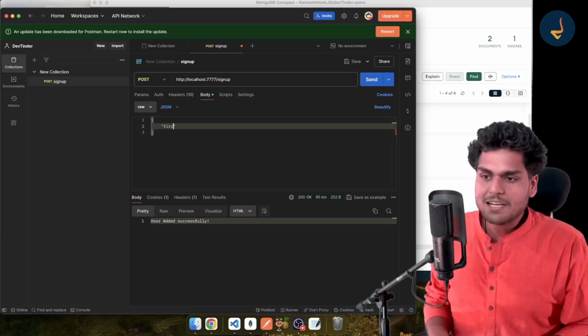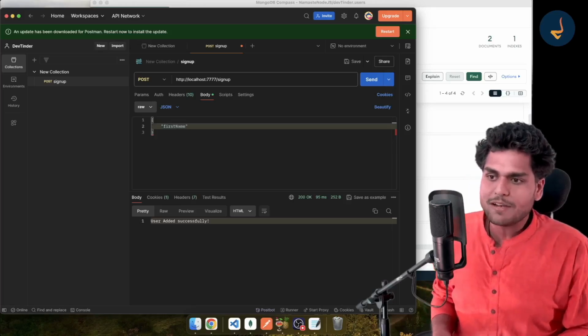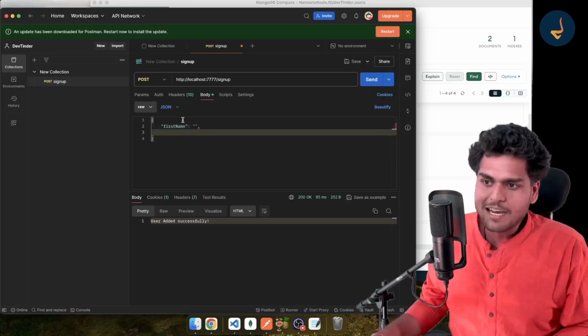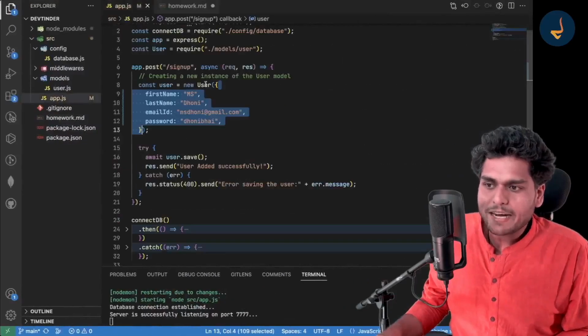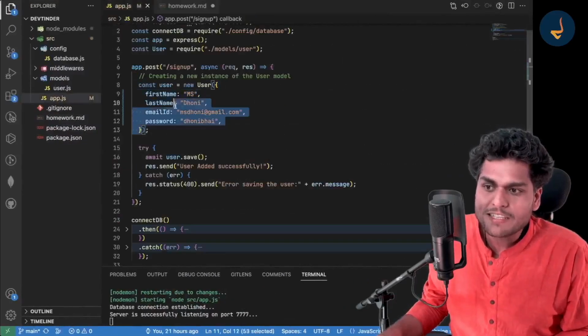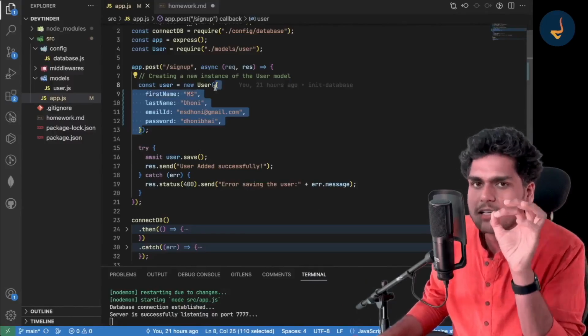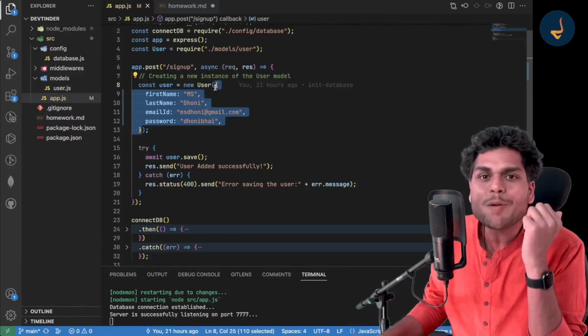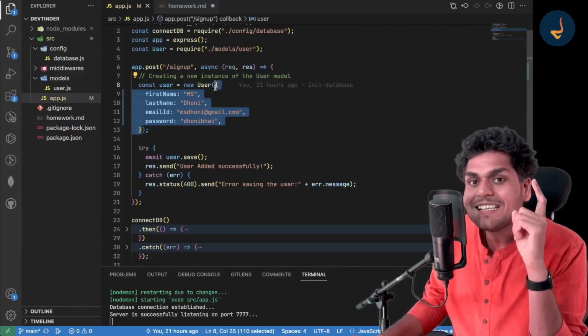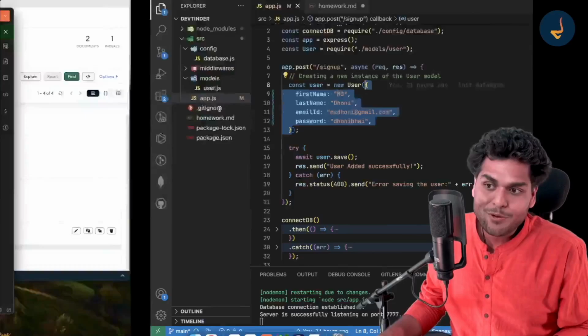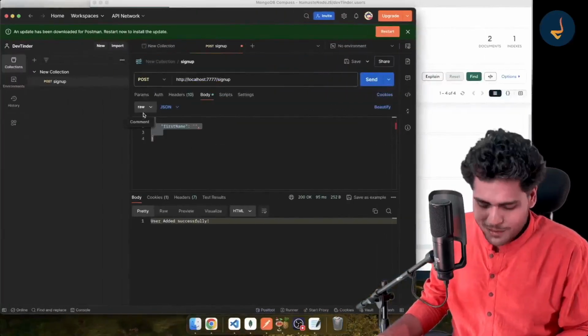But let me send this dynamic data from here. Suppose I want to send first name, and then I want to send, see, this over here. If I copy this, is this a JSON or not? Tell me. Is this a JSON or not? A lot of people are saying JSON, but this is not JSON. This is a JavaScript object. And if you copy it directly over here, it will not work.